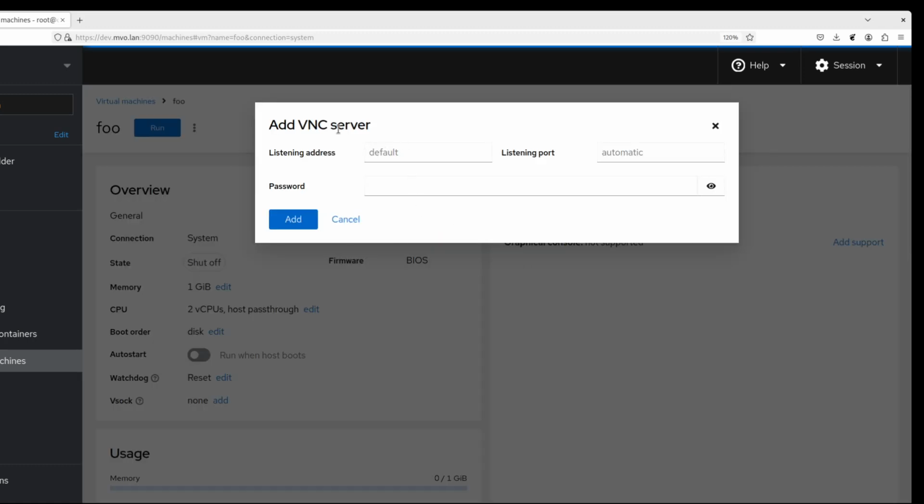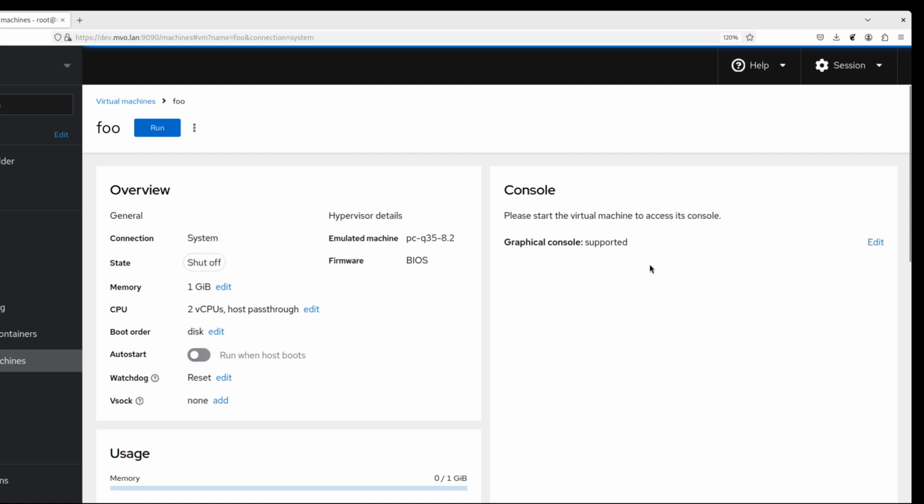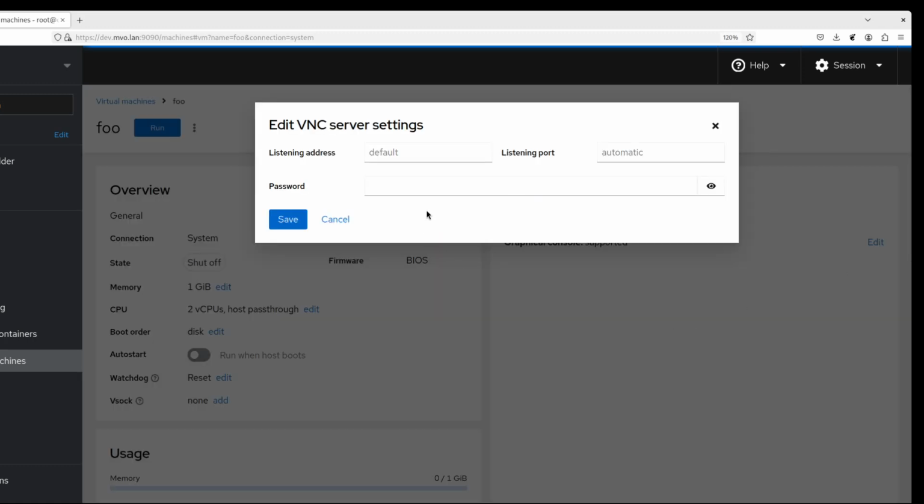And that allows you to add and configure a VNC graphics device server thing on your virtual machine. And you can just leave the defaults as they are. That is fine. And then Cockpit will just tell you, okay, now graphical console is supported. And of course, you can go back and edit these things.